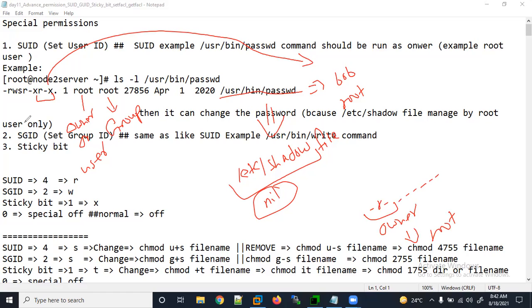Why? The reason is this s here. SUID is applied. Same for /usr/bin/su. su means we are using su to switch user. You have seen that mostly you use su hyphen when you want to switch to any user, whether switching from a normal user to a normal user, or from a normal user to root. So su has the same thing here.